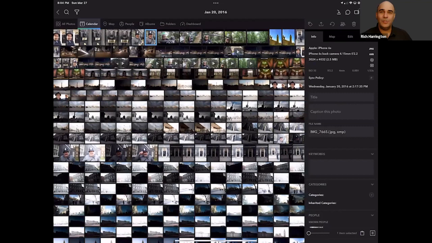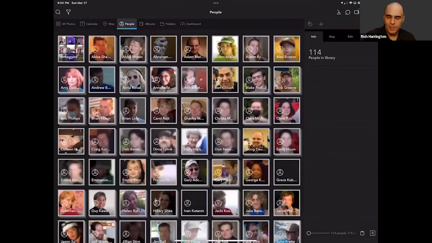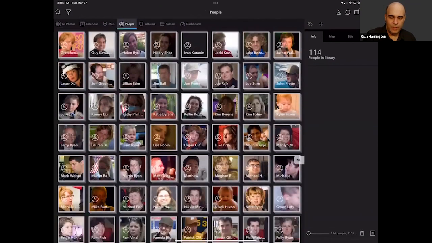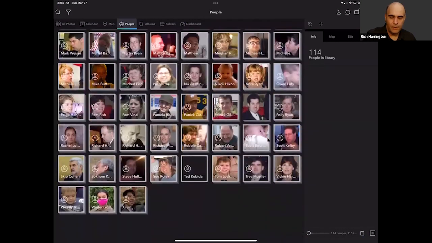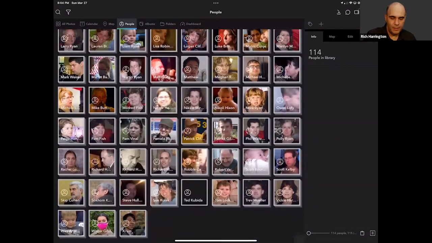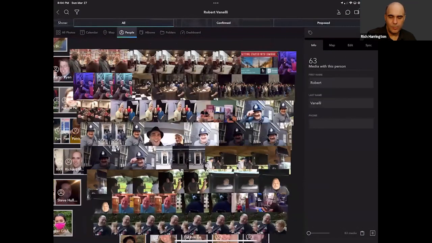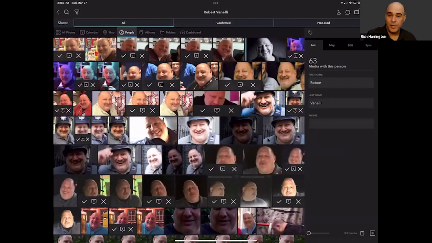So Mylio lets you search across GPS data, a calendar that actually connects to your Google Calendar or your iCal, and by people. So if you need to find people, watch this. I can go in and look for photos. And so if I want to see every picture of my friend Vanelli, I could just go to his folder. There it is. And here's some of the pictures through the years.